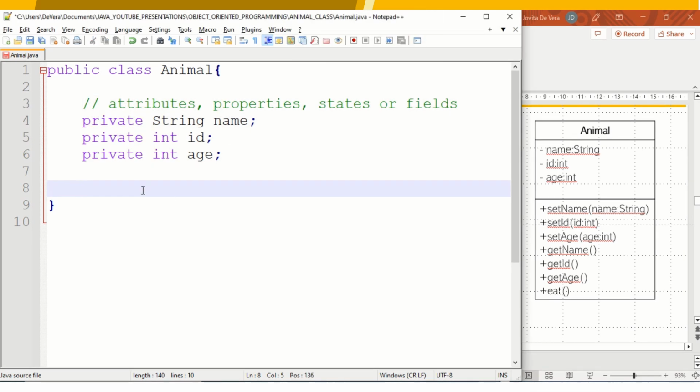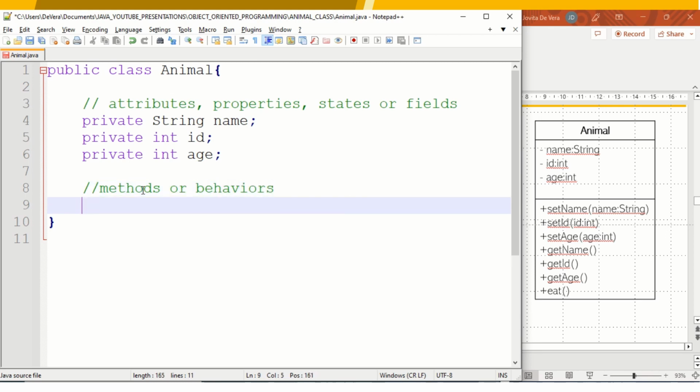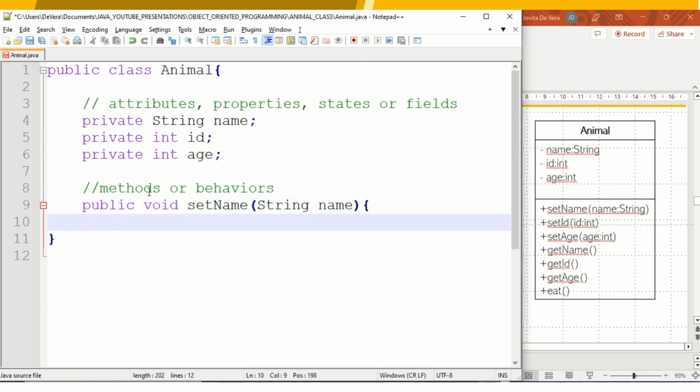Okay. So, for the methods or behaviors. Oh, wrong spelling. Methods or behaviors. The access specifier is plus. But the syntax is public void setName. And then we are going to put the data type first, so String space name. Since it's a method, that is how we interpret that behavior.